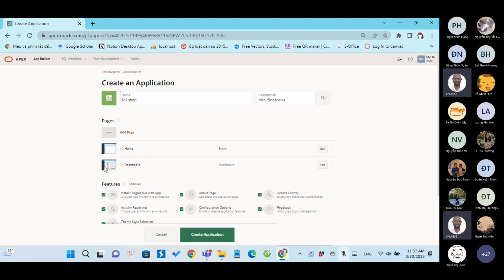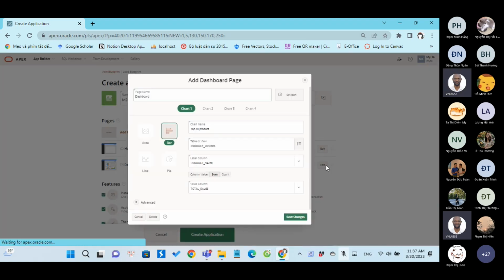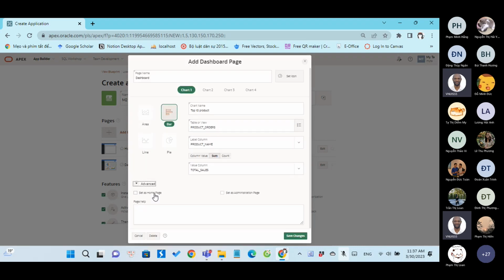Click edit, click edit dashboard. Scroll down. Now click the advanced tab at the bottom of the page. Select set as administrative page. Yes, because you will use it as is for the administrator. Dashboard is not for the customer. So the dashboard is for the administrator. That is why you select administrative page. Now save changes.